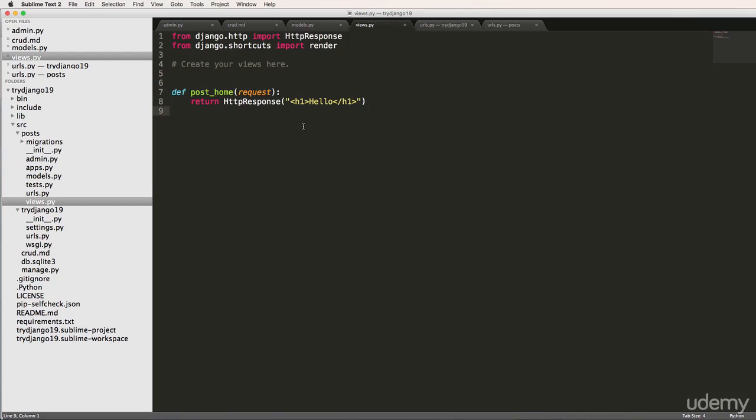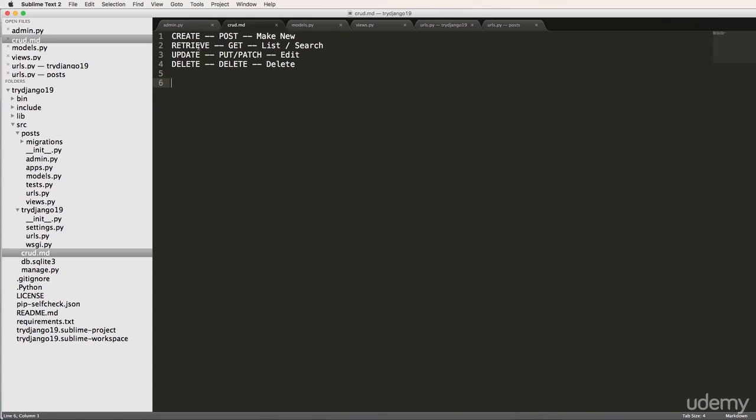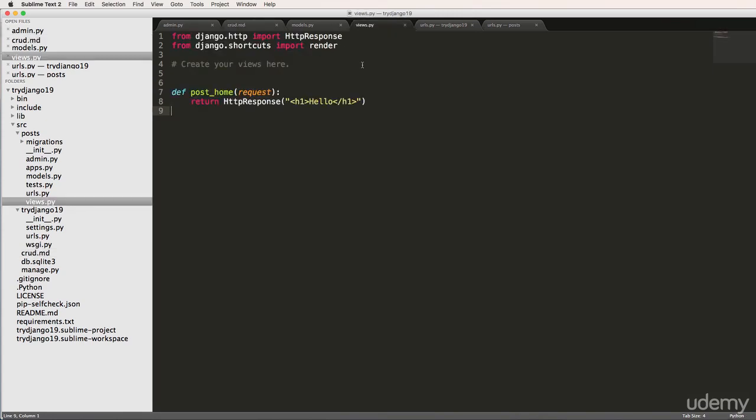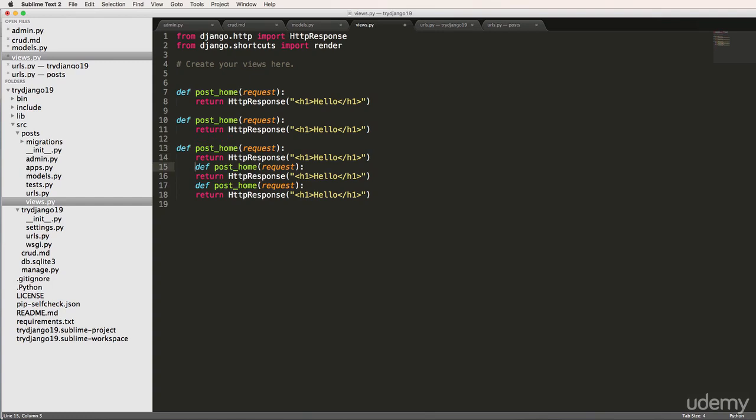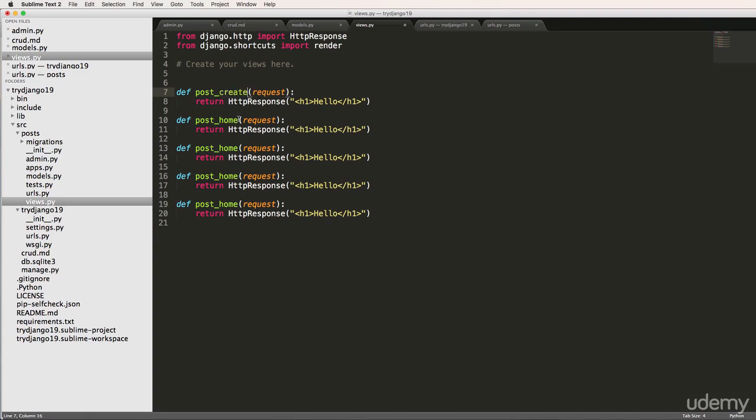Now remember, CRUD is create, retrieve, update, delete. But in our case, we want to add one more thing in there. So I'm just going to copy this a few times and paste it in here. So each one is a brand new view function that's going to handle various things. First one is going to be create. The second one would be retrieve, but we're going to call it detail. So that takes place of retrieve or read.